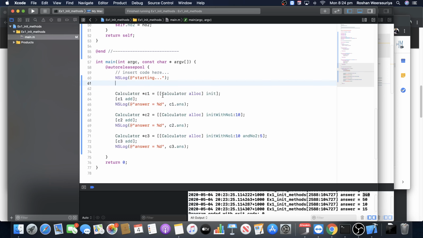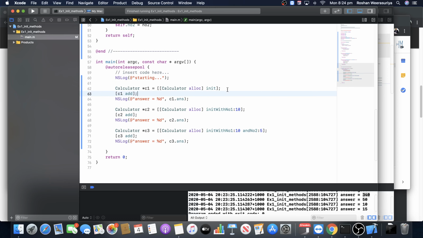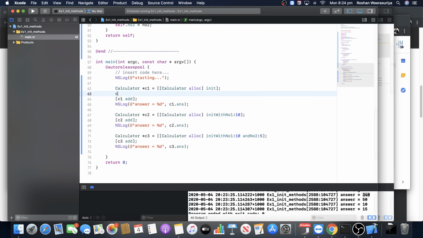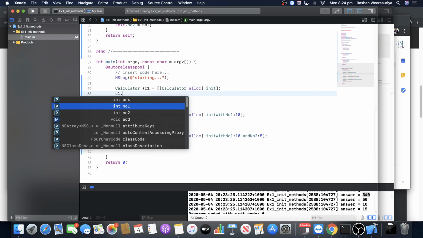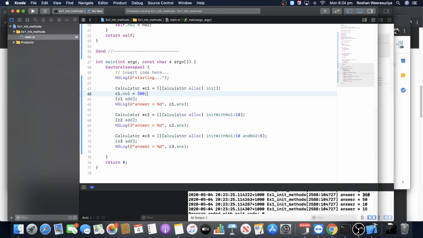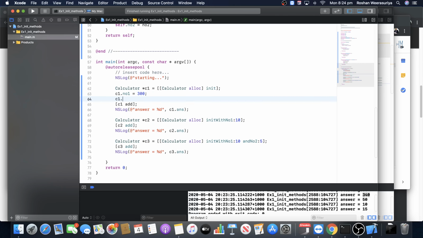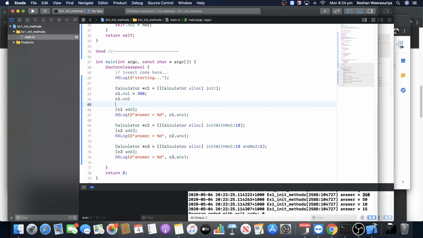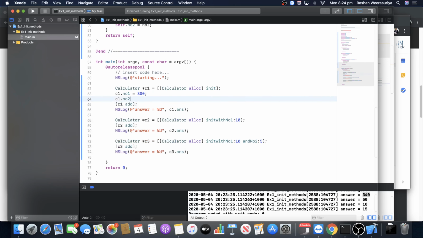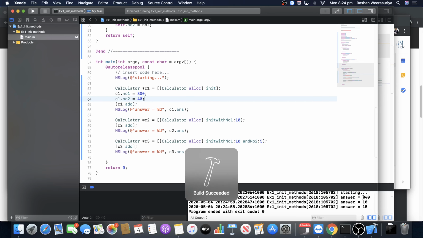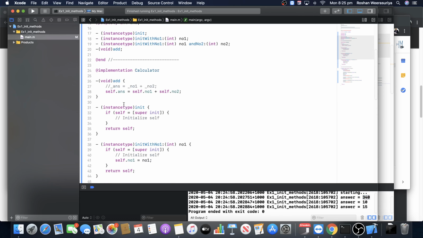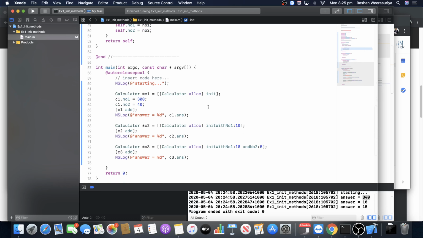So in C1, I have C1 calling the default init method, as I did a little while ago. C1 dot number1 is 300, and C1 dot number2, let us say 40, the same thing I did earlier. If you run this, once again the same thing, 340, right? You got 340 because you called the init, which does nothing, as I said, so it's an empty initialization method, right? Okay, cool, we are done.